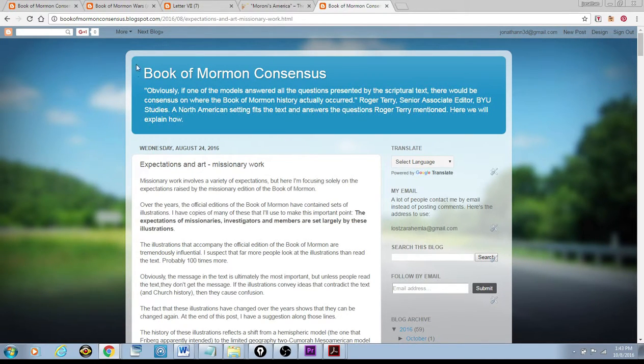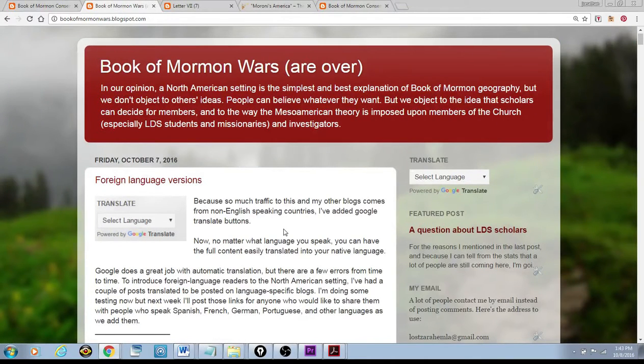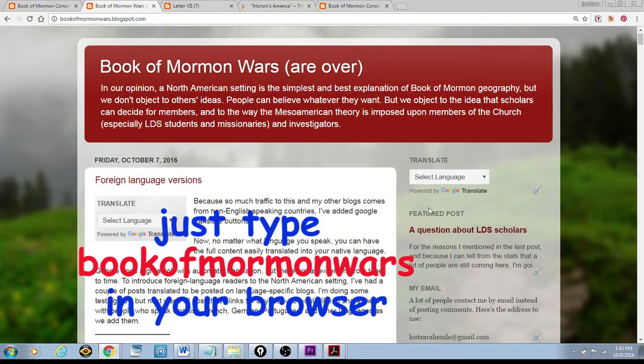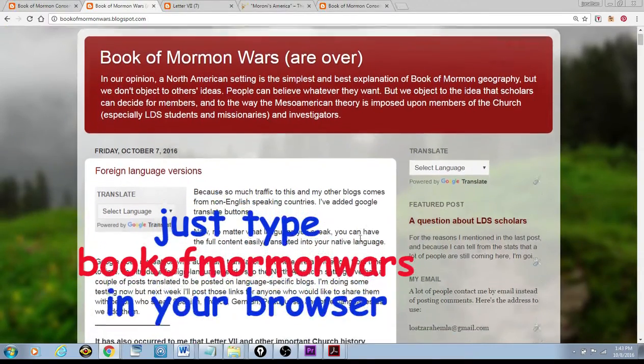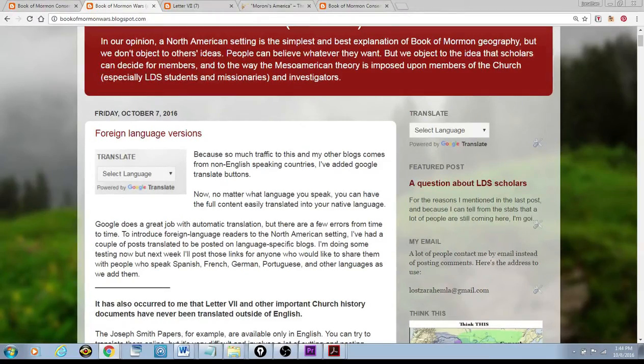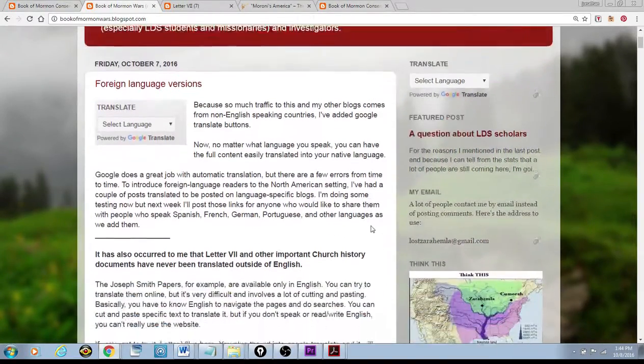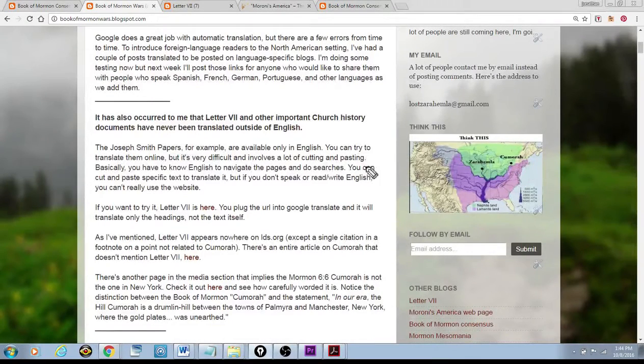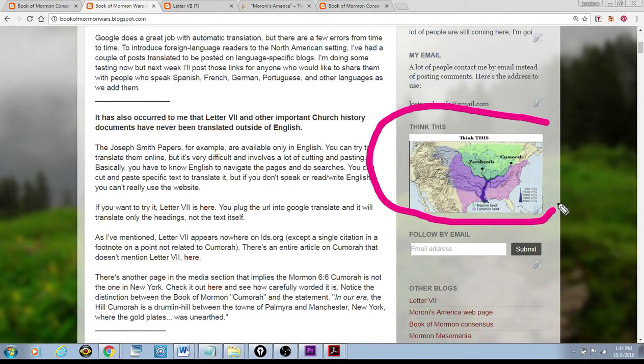The next one I want to look at is Book of Mormon Wars. This is one that has by far the most viewers and followers, but I want to show you a few features. Again, I have the translation on here. I have a featured post, and I put this one up because it's based on the number of hits to that specific link, that specific article. Again, my email. I included this graphic right here because this is my one image summary of Book of Mormon geography. You can see I think Cumorah is in New York, Zarahemla is in Iowa, and the entire Book of Mormon geography can be explained with this model.